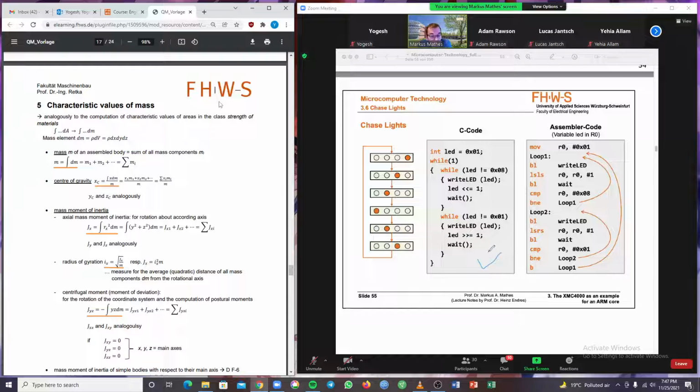And now we need a translation of the C implementation or the C code to the assembler code. This is shown here on the right side. Okay, what's going on? First of all, we store a 1 in register R0. R0, this is our variable LED in the end. So LED and R0 have the same purpose here. Yeah? So here we have our loop counter and we start with a 1.